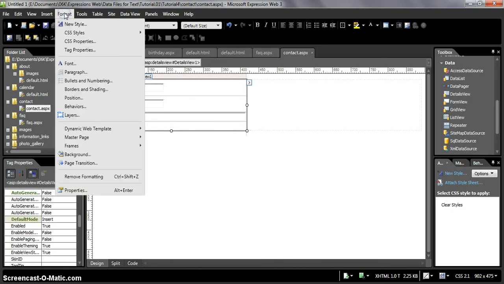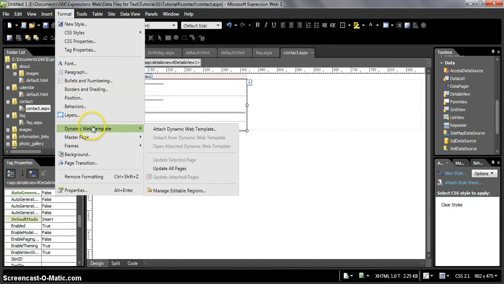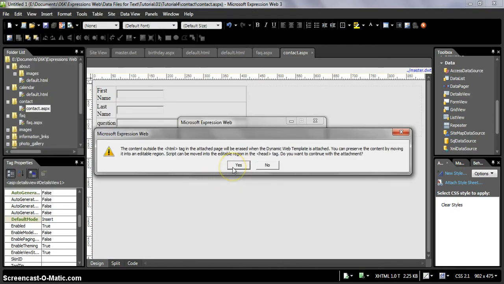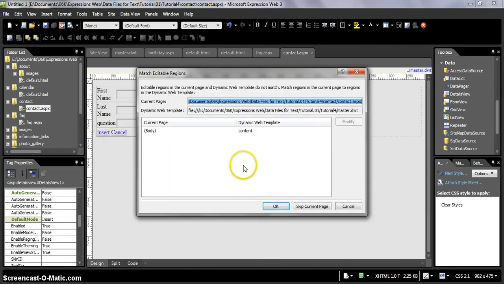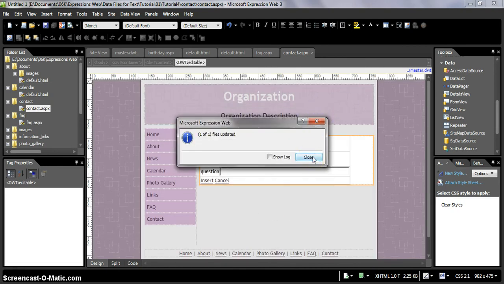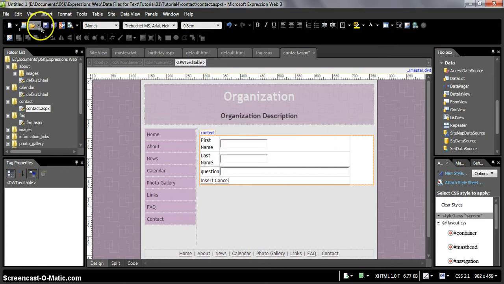Go up to Format, Dynamic Web Template, Attach Dynamic Web Template, and we want to attach that master web template. So for this, again, you'll click yes to continue with the attachment, OK for the match editable regions, and then click no for the visual aids, or you can X out. And it'll indicate that you have one file that's updated. So save all of that.